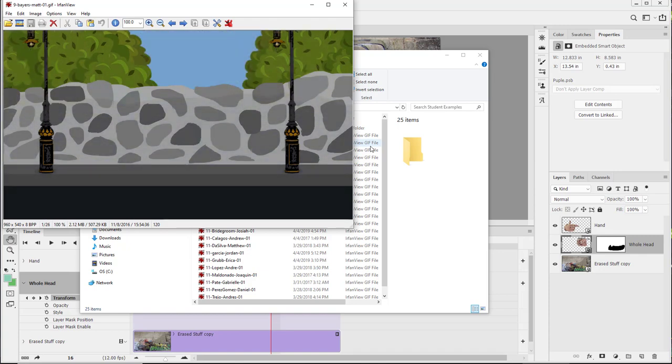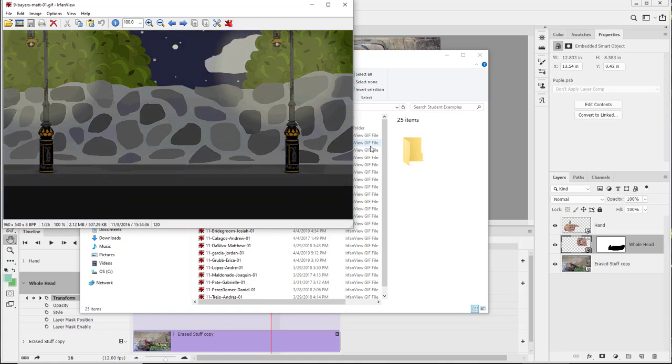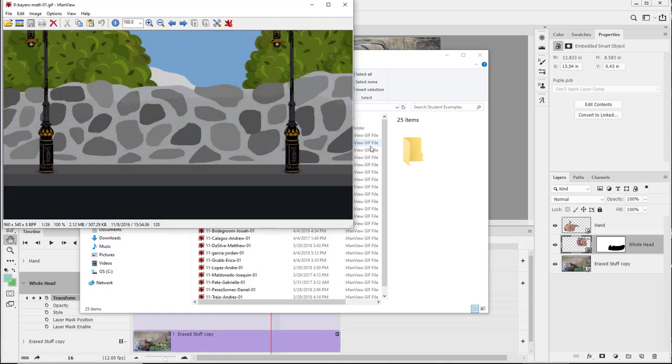All right, that said, let's get into it. We're going to be delving deep into some of the cooler features of Photoshop's timeline editing.